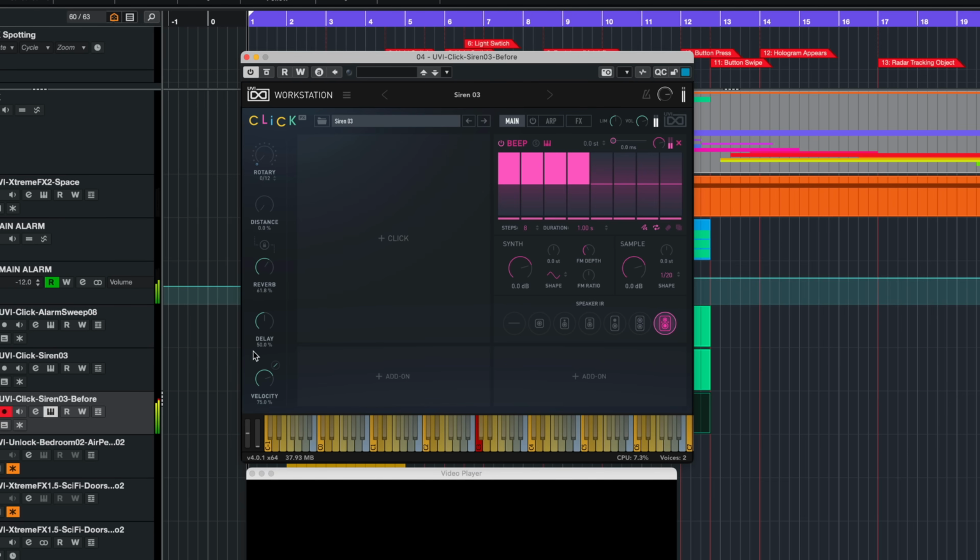So the quick version of what these dials do. Distance is going to simulate exactly what the name suggests, how close or far away the sound sounds in the mix. And reverb is going to give you a sense of the type of room that the sound is in.